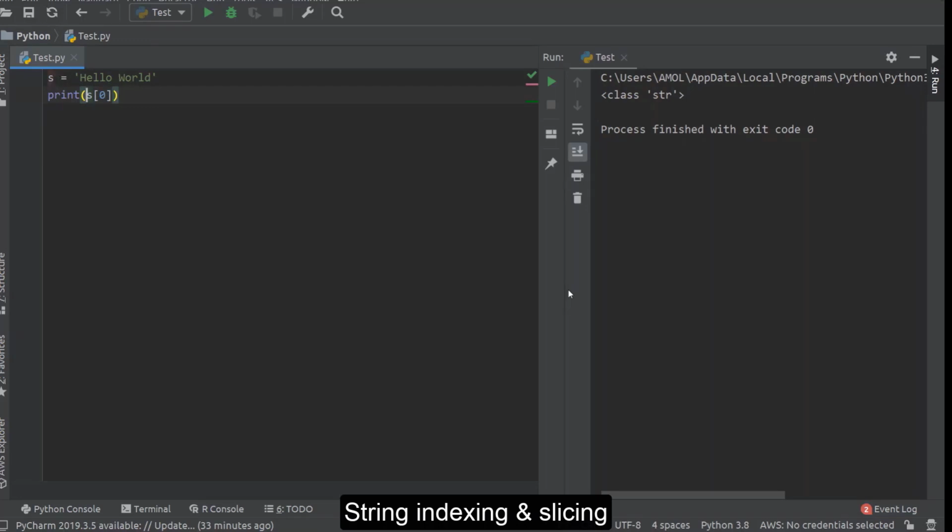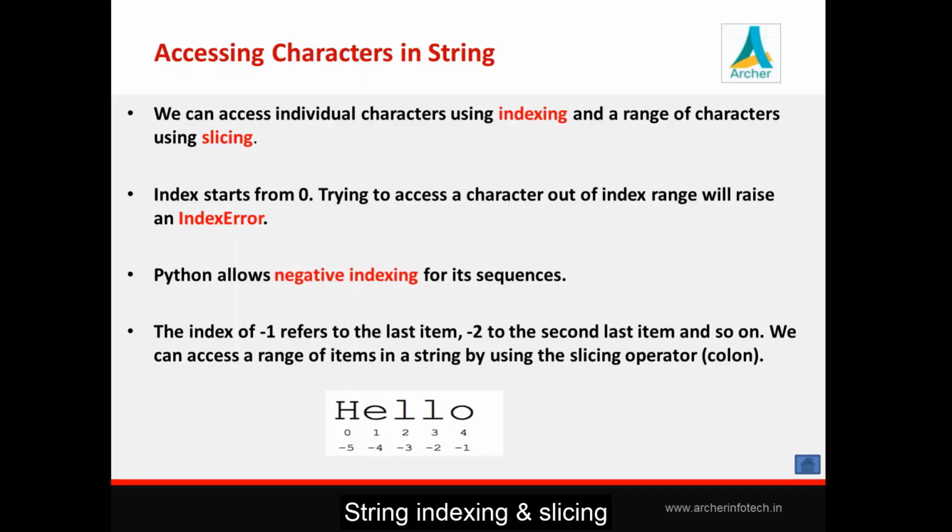When you say s of 0, it will access the first character, as indexing starts from 0. If you say s of 1, it will go for the second character. Okay, s of 2, and likewise. So we can access individual characters using indexing, and we can even access a range of characters by using slicing, which we'll see afterwards. Slicing is just accessing more than one character, or a range of characters.